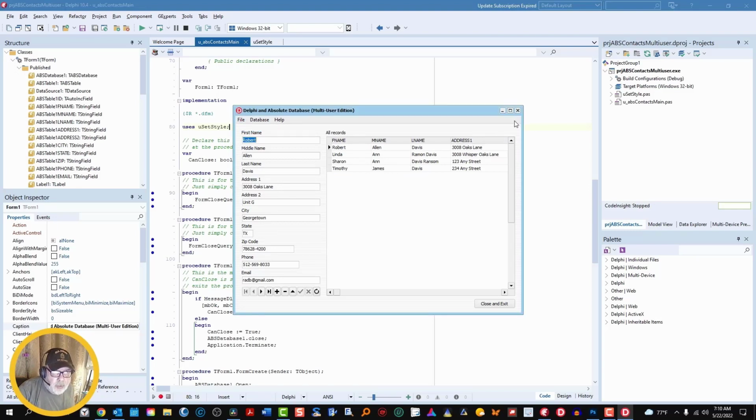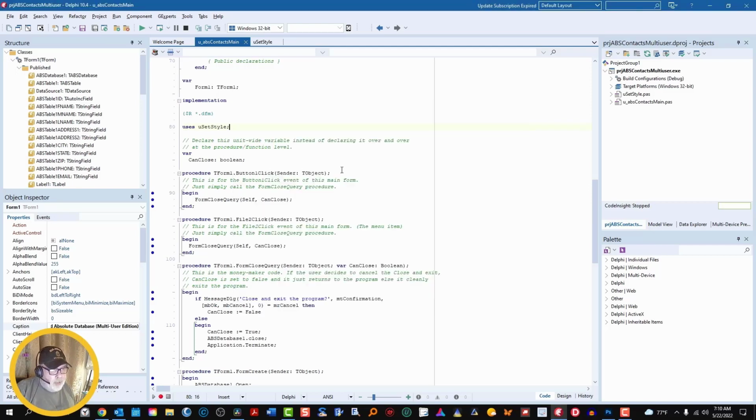I won't close it yet. And you see that. And we'll go ahead and close out of that. So there you have it. It's that simple. On all your main forms, there should be this confirmation to close and exit.